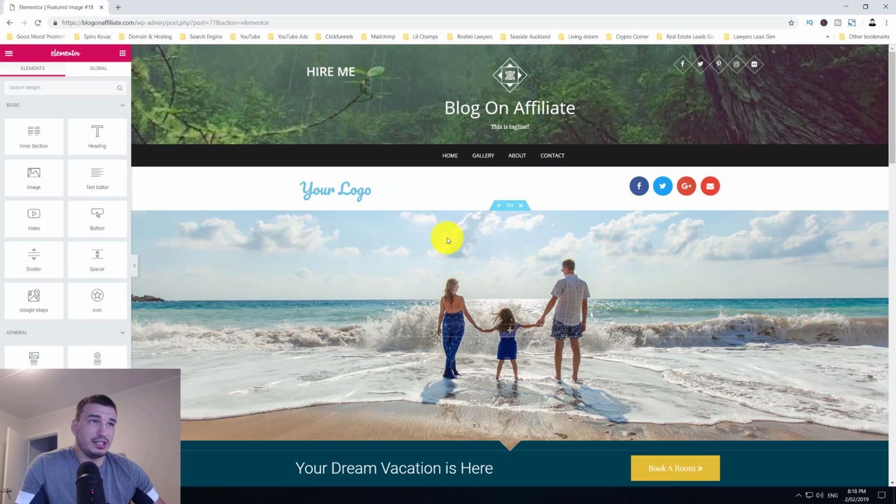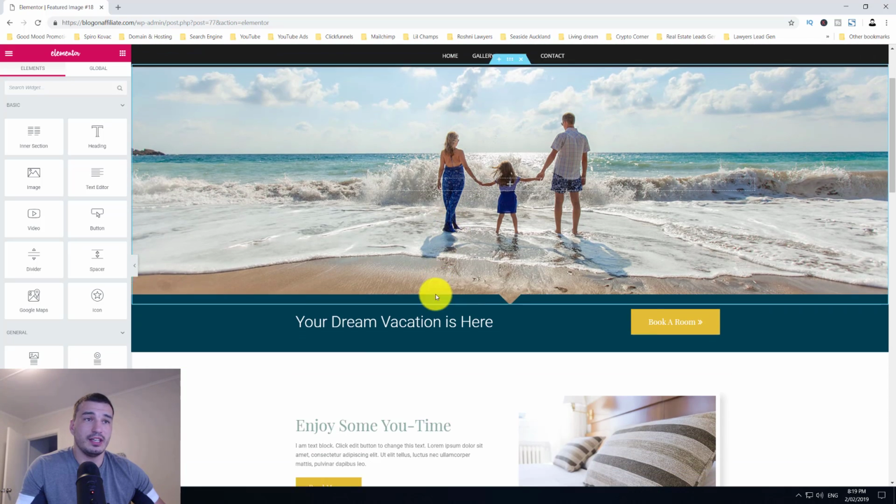So basically, to delete a section, as you can see, these blue outlines here, those outlines are part of the section. So you can see that your logo and social media icons are inside the top section. As you hover over here, you can see add section, edit section, and delete section. So we're going to remove this section, obviously.